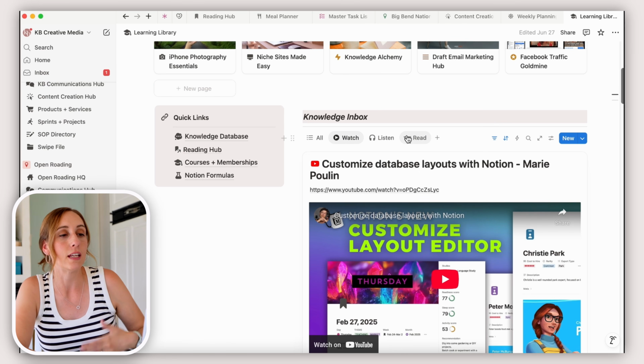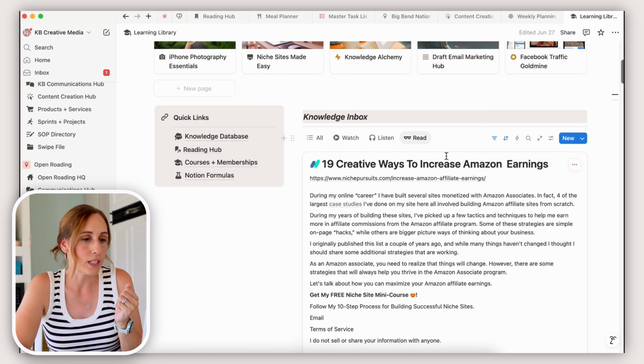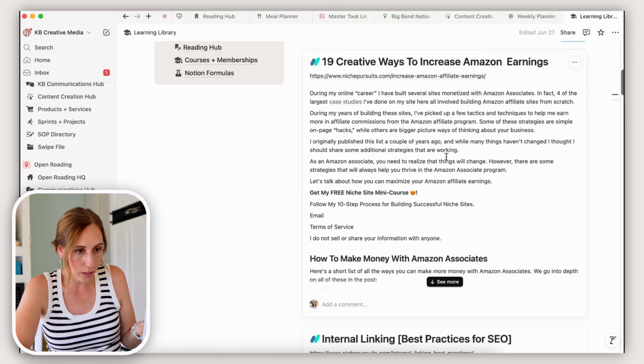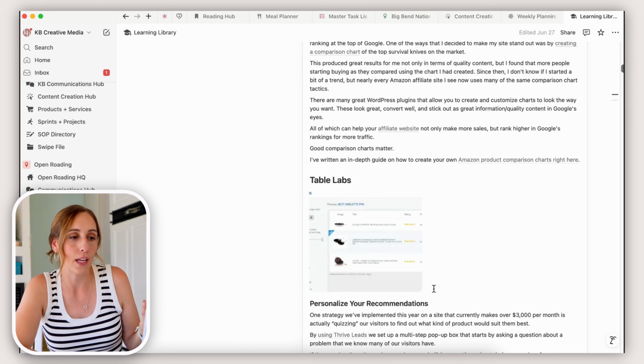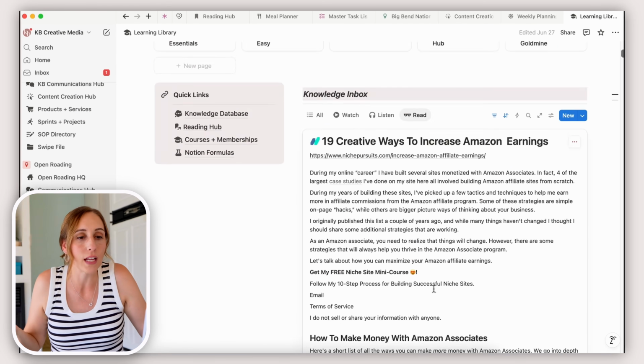The same thing in the to read view. So this is another feed view, and I can say see more, and I can literally just read this article without opening up the page. So that's a really cool way to use it.